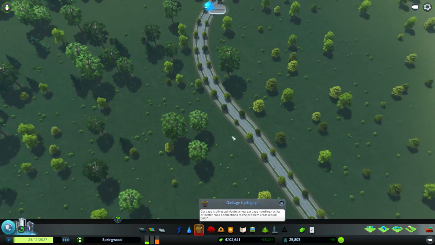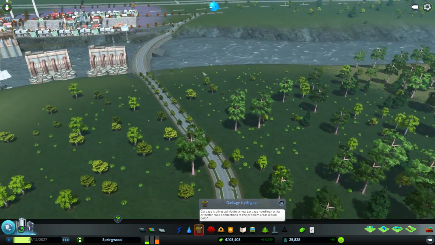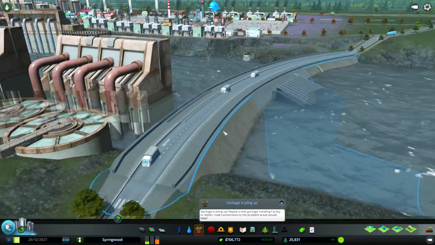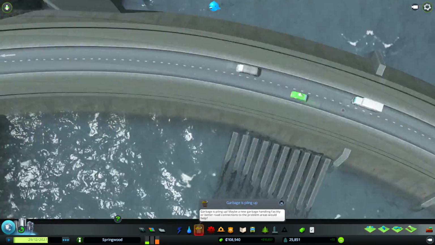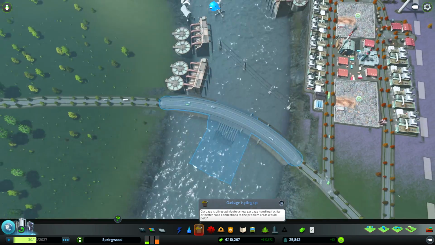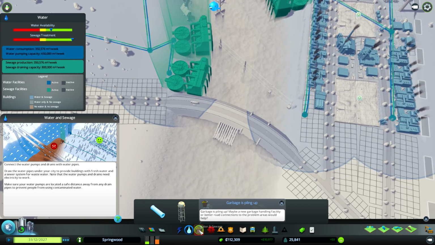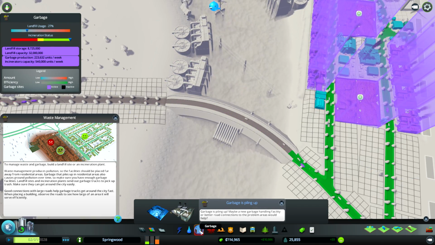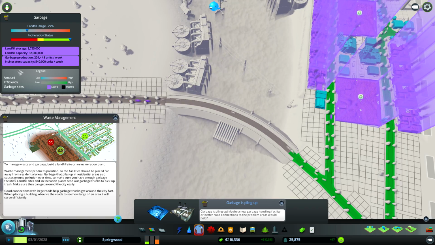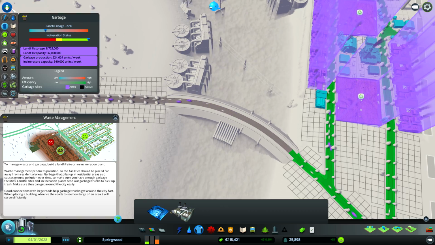There. Garbage truck route. Yay! As long as there's no flooding, of course. Because it looks like my garbage is fine. Right? Yeah. Landfill usage is low, and incineration status is low too. I mean, it's very high. I'm incinerating everything.